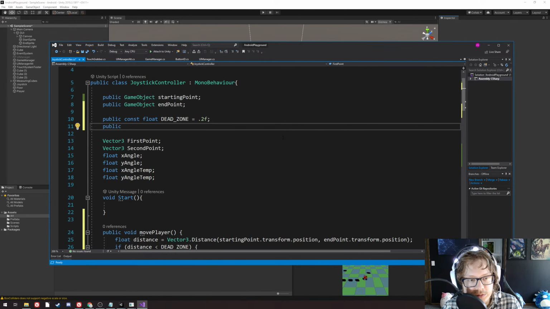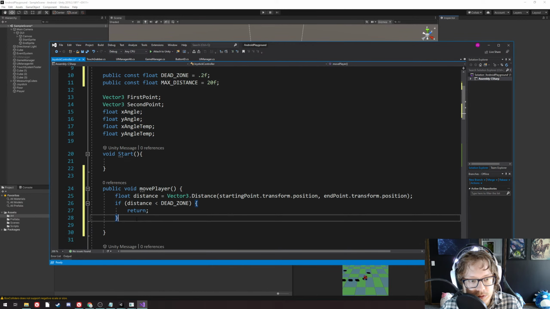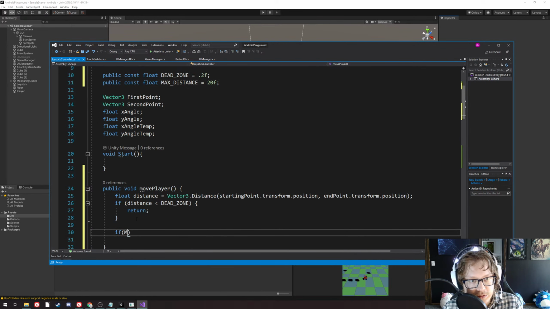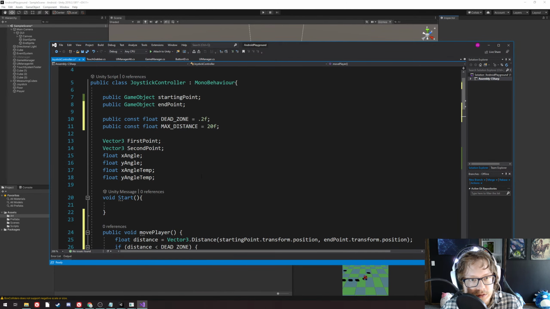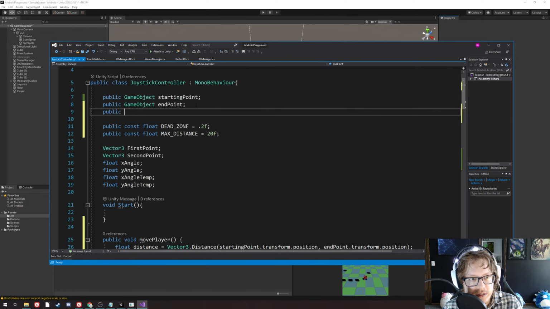So you can determine what's the furthest away from the stick that you can be before you consider that to be the maximum. So call it max distance, and that can be a larger value. I'm not actually sure what a good range is here, so we'll start with 20. So if you are smaller than that, then the magnitude of your movement matters. That's particularly for games where you want to support the ability to walk and run.